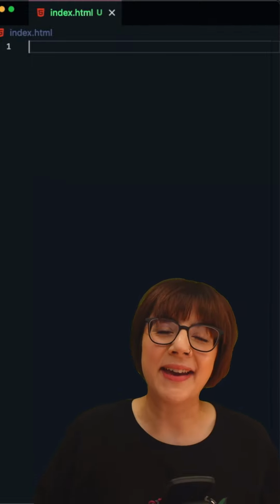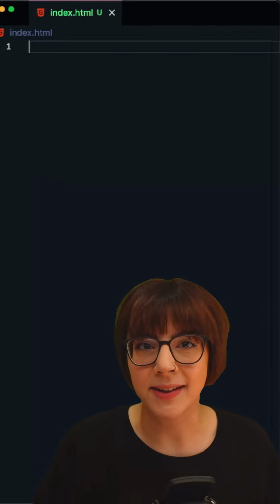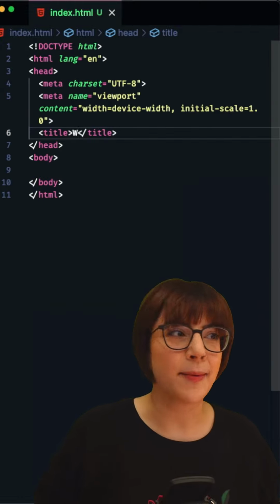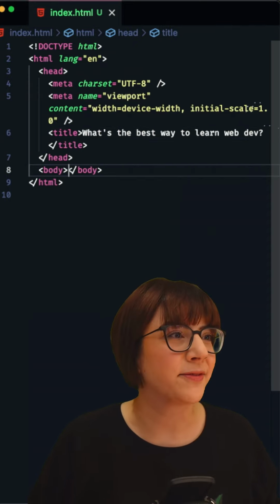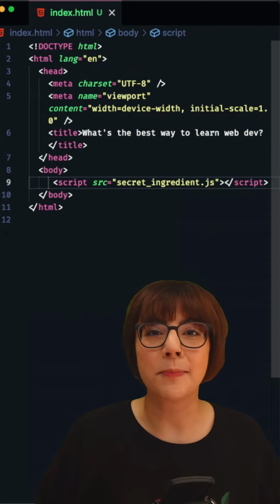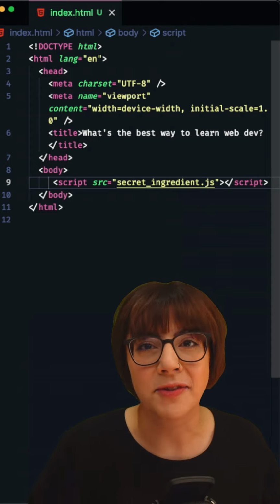If you want to learn web dev, here's the best way to get started. First, create a new HTML document and give it the title, "What's the best way to learn web dev?" Next, use a script tag to import the secret ingredient JavaScript file.